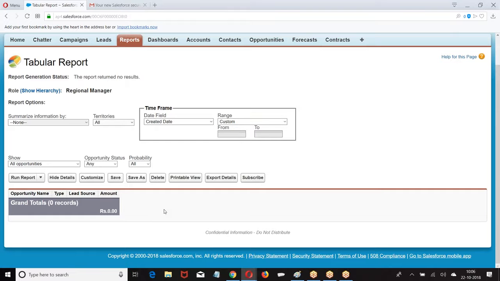So if I open a report, the report will not have the same view for everyone. So reports are running on whose context? User context. Whichever records and whichever fields are visible to you, only that data will be visible to you. I hope you are good with this. Am I clear with this?